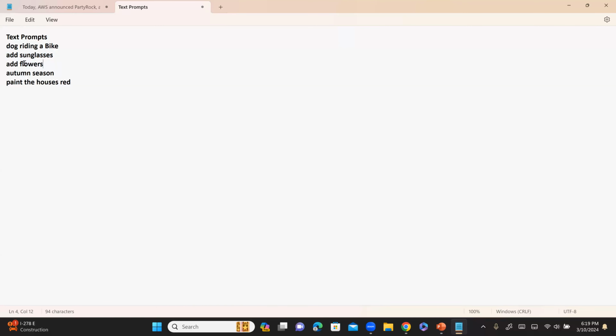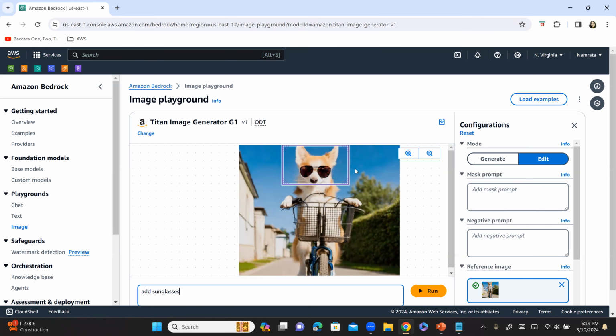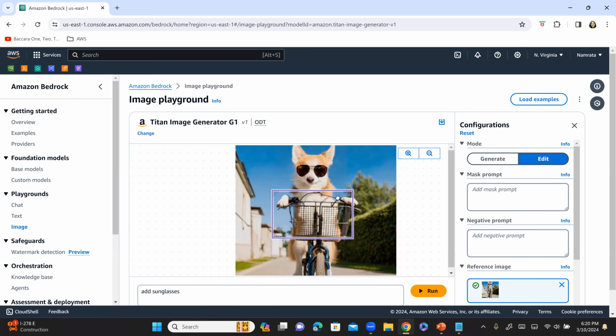The next thing that we are going to do is add some flowers. Let's say my dog is going out on a date, and it would be rude not to take something. So here it is. My dog has this basket on his bike. And I'm going to say that I want you to add some flowers. So let's see what it does with my text prompt.